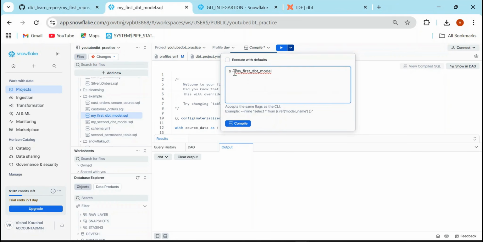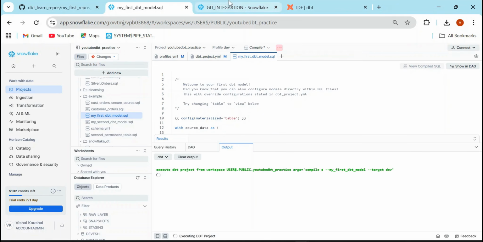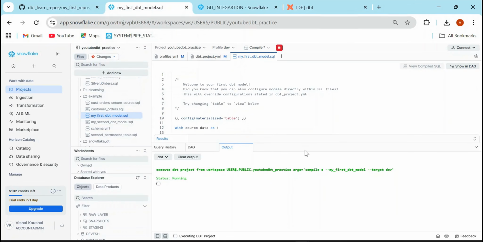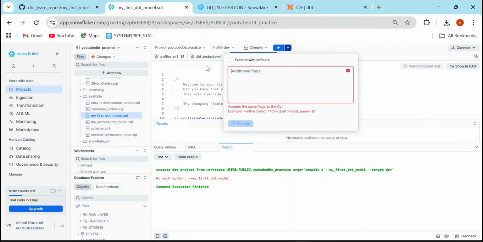Okay, and I guess this one, let me just compile it. Oh, I guess I made a mistake. So it's going to throw an error, saying that there's no such option. So here I actually made one mistake.